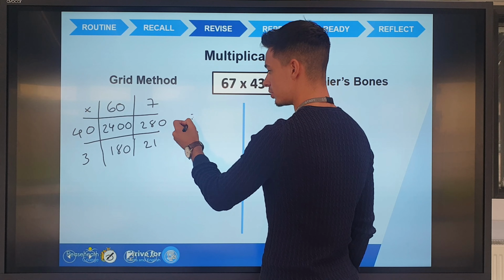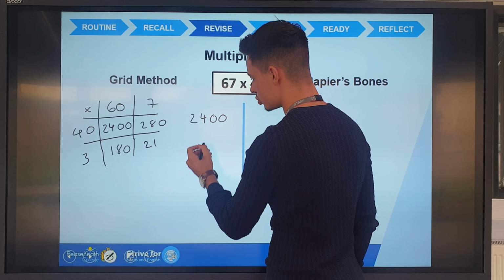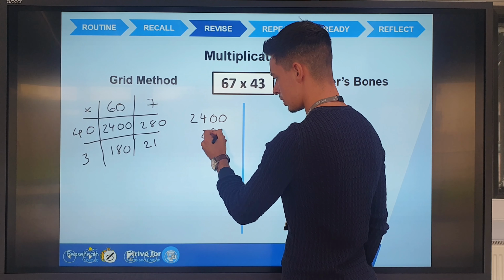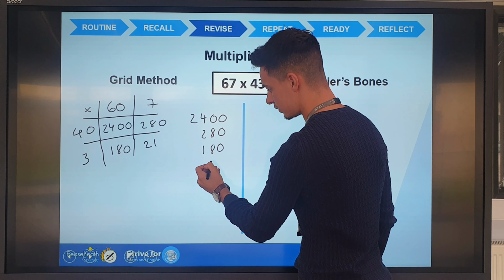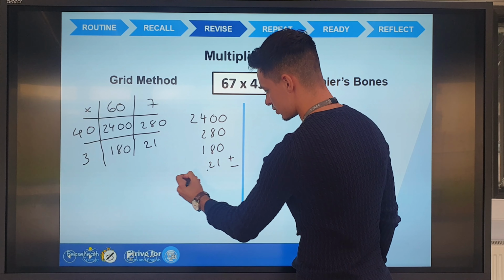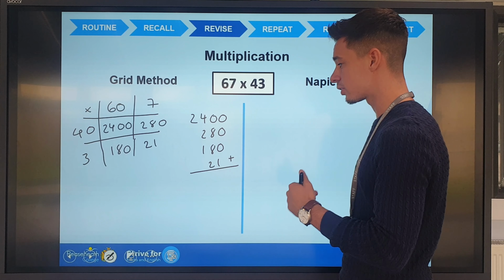Now we need to add up these numbers inside. So 2,400, 280, 180, and then 21. As you can see, I've taken my time to try and line up those columns as neatly as possible because that's going to make my life easier.